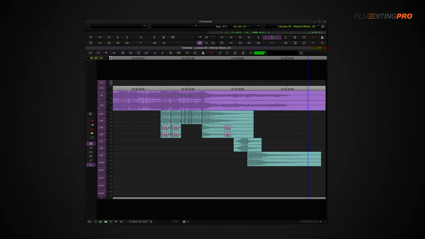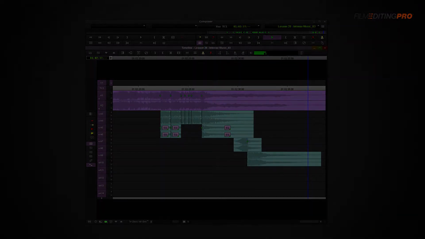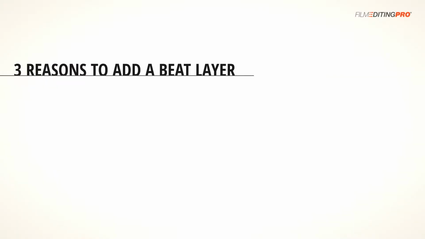It feels bigger, right? It's a little easier to feel yourself getting immersed in the beats and feeling the cadence of the cue. So why is this useful and when should you use it? Well, there are 3 primary reasons to add a beat layer to a music cue.